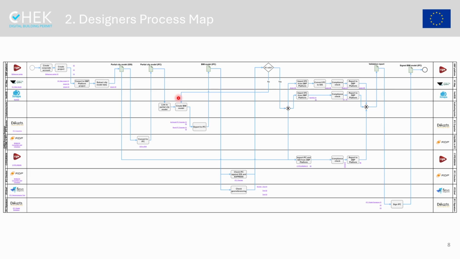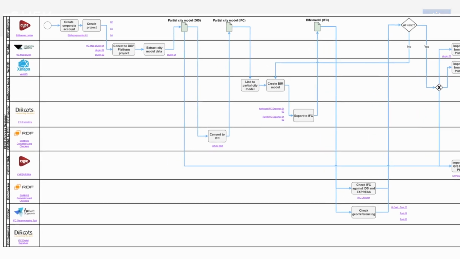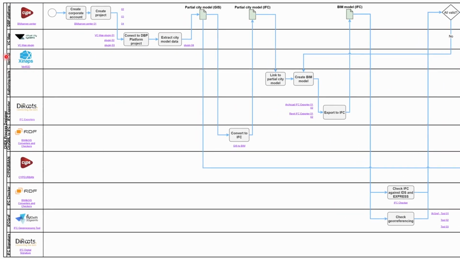So in the first line, you see CPE software, which is repeated then later on, because CPE is taking care of the BIM Server Center but on the top and near the bottom, they are taking care of the CP Urban software, which are two tools that they have for the toolkit. And then we can see other stakeholders, which I'm actually zooming in because it's easier to see. So we will have Virtual City Systems and Synapse. We'll have D-Roots, and we'll have RDF and TU Delft, and D-Roots again, which also develops two tools.